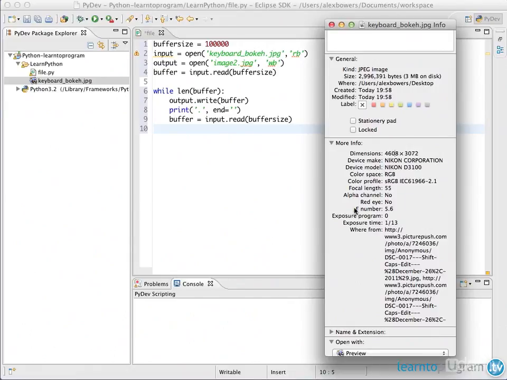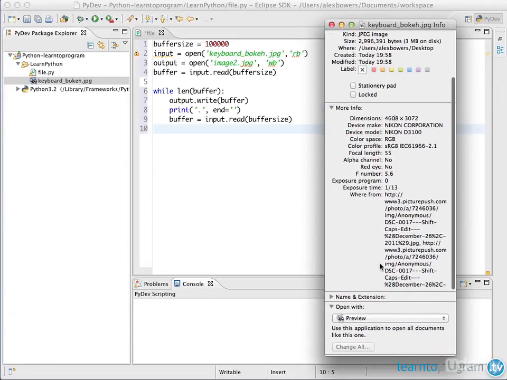These details will be sent over, because we're copying all of the binary data and not just the actual image data. So all of the data will be sent, including all of the dimensions, the camera make, the colour profiles, everything that was saved on it.